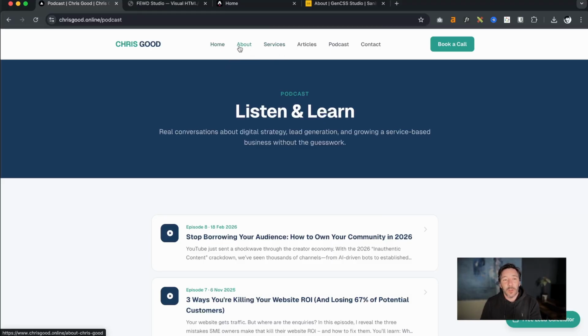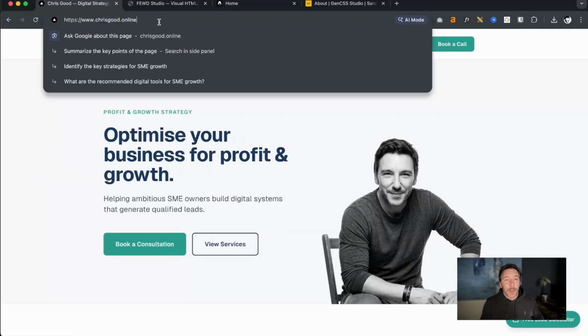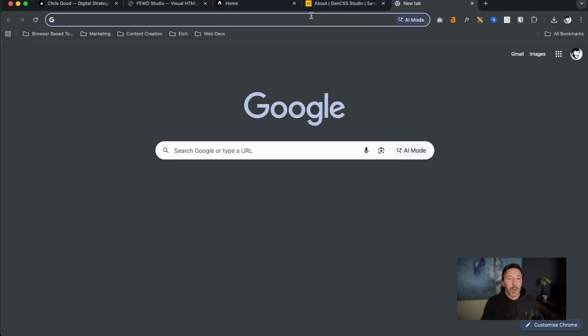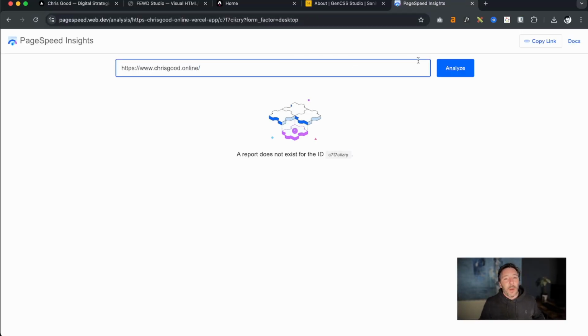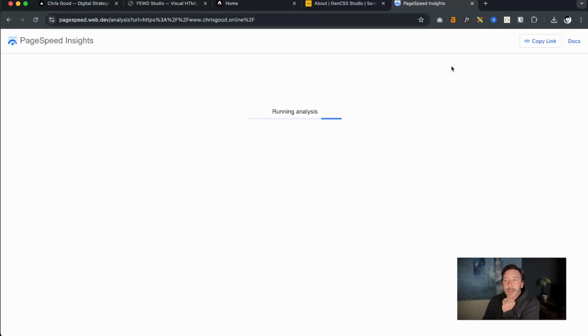And then, of course, this is about user experience, which is a ranking factor. Let's actually have a look at another ranking factor, which is page speed. Okay, so I'm just going to fire up a bit of PageSpeed Insights.